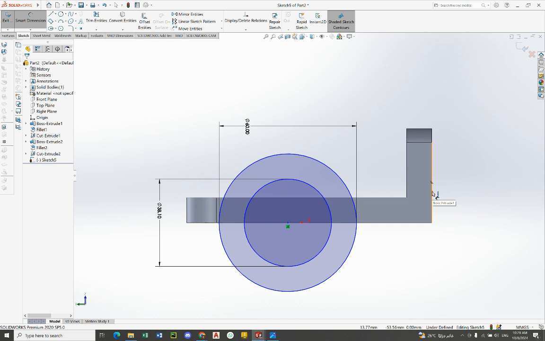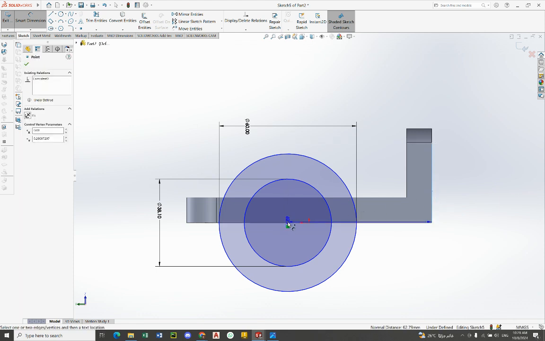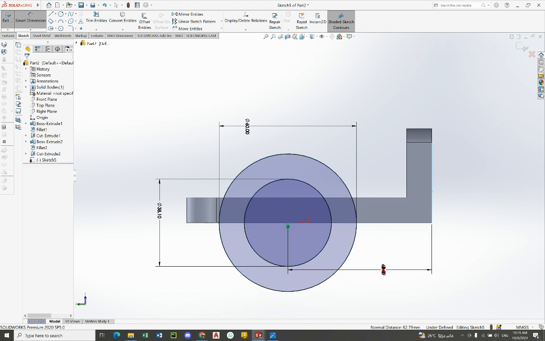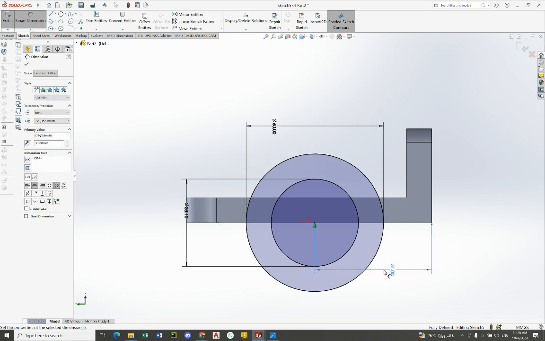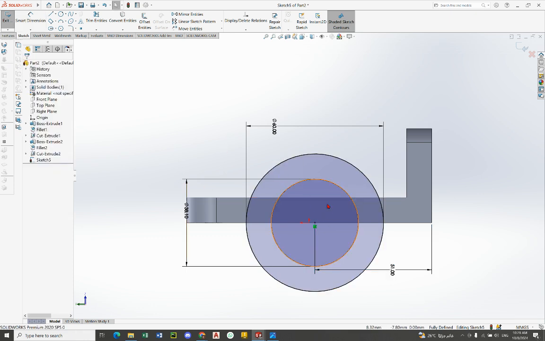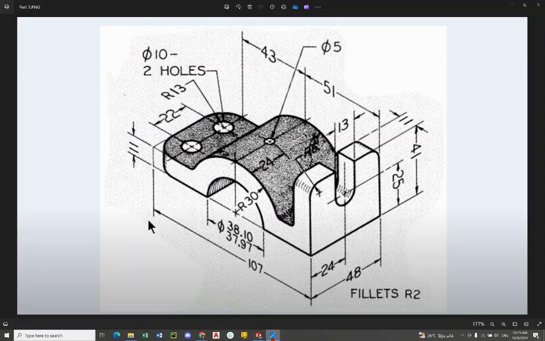I left click on the arrow, Smart Dimension here. I click on this edge here on this line, left click on it, and left click on the center here, and then left click again here, and type 51 millimeter. Okay, perfect. So now we have obtained a fully defined sketch. We have obtained all the dimensions required in order to draw these two circles.